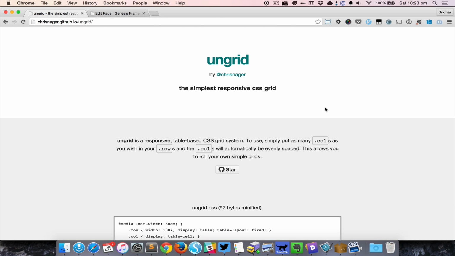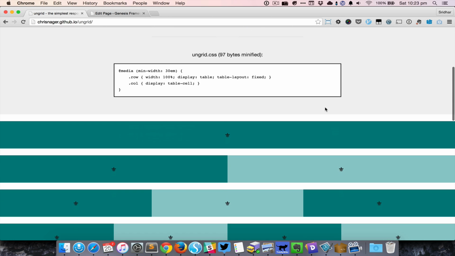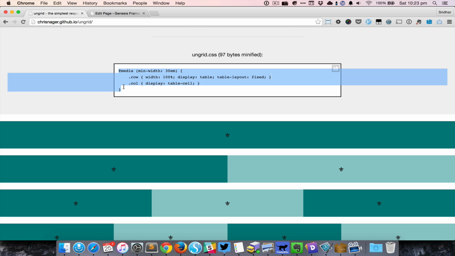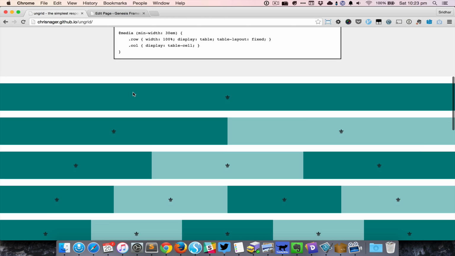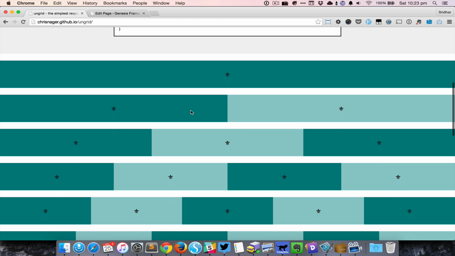Hello. In this video, I want to take a look at ungrid, which can be used to split content into multiple columns. Ungrid is essentially just the small portion of CSS that we can include in our style sheet, and then we are ready to split content into columns like this.